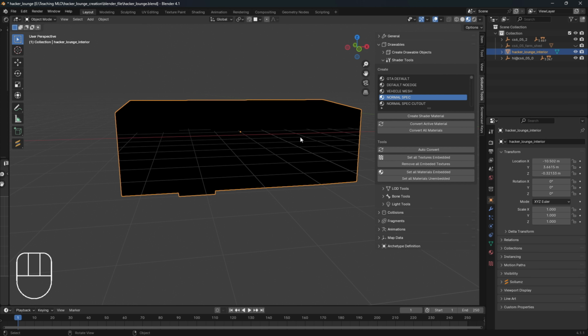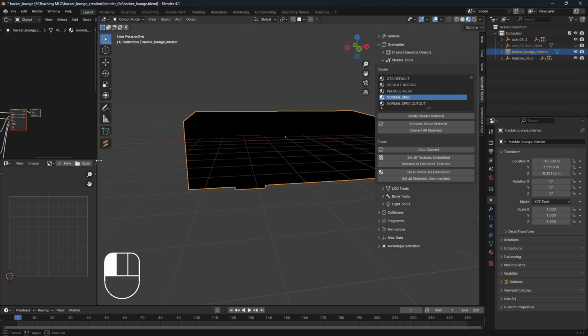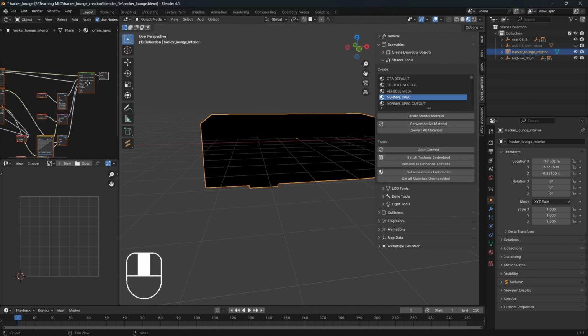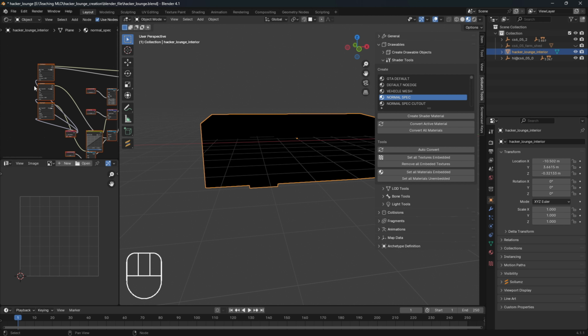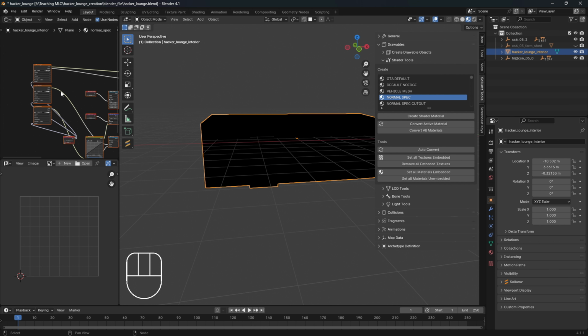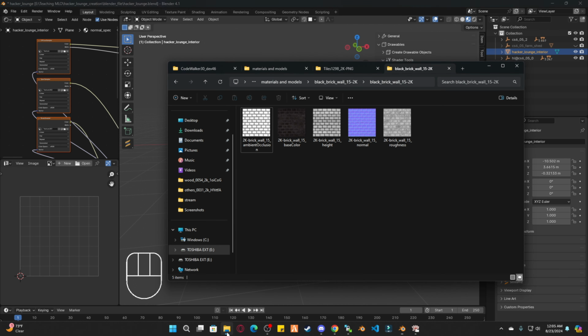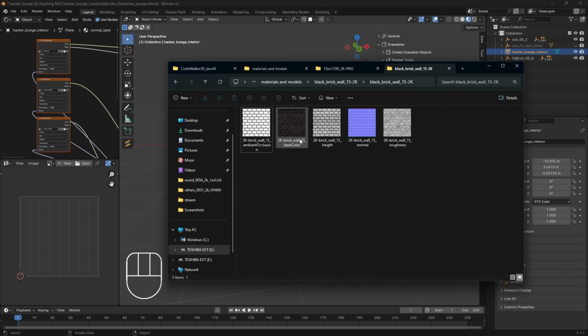Okay, all right. Now that we have it selected, because you created the shader material, you should now have something over here in the shader editor. Let me zoom in. This is where we are going to apply our textures. All right, so let me pull up my textures. I will do the brick first.